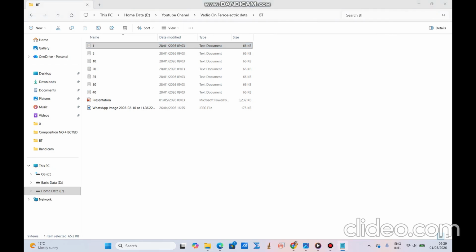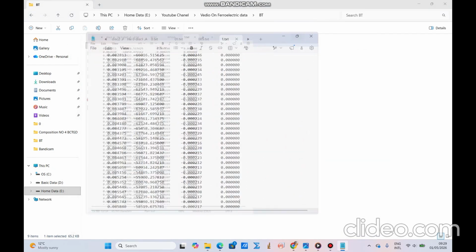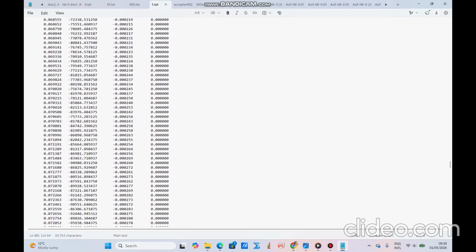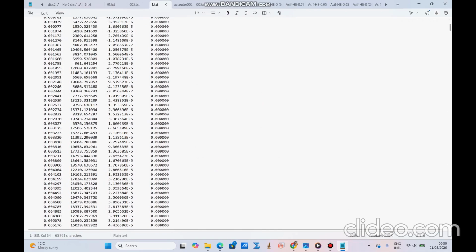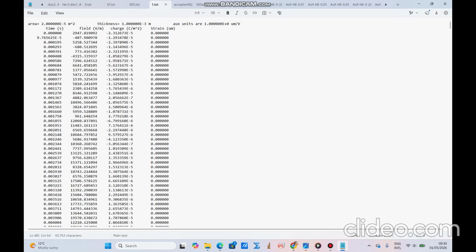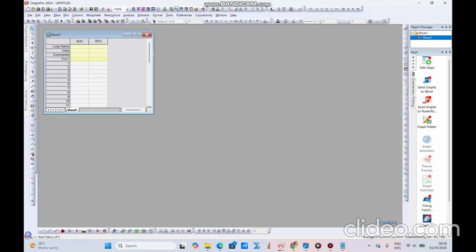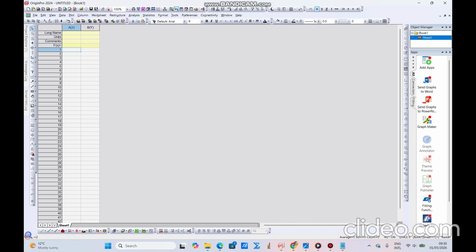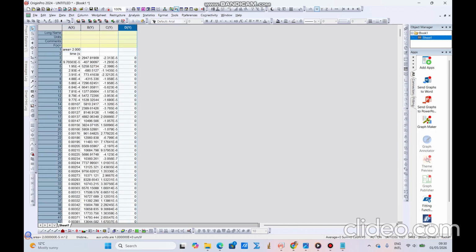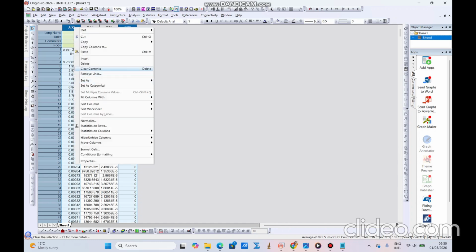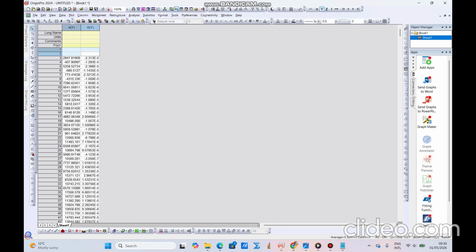I will start from 1 kilovolt. Here we can see that we receive the data in the form of notepad, and there are 4 columns in the data, but we will only select the electric field and the polarization columns. So from here I will select all the columns, then I will open the Origin software, and we will paste the data here. However, we will delete the first and last columns, which are the area and time. And now we are left with the electric field and polarization columns.